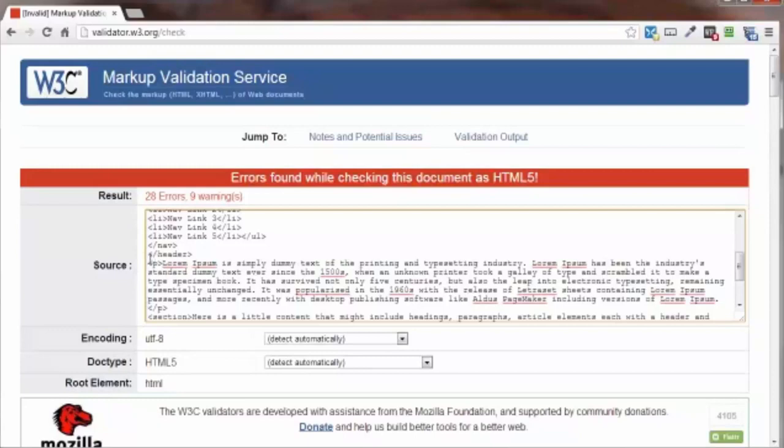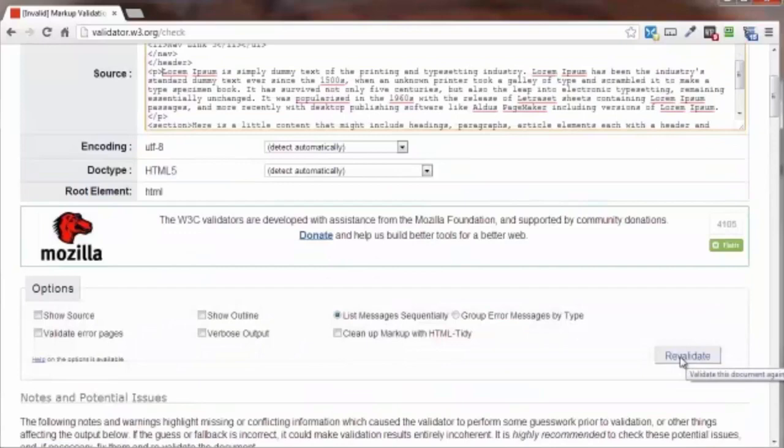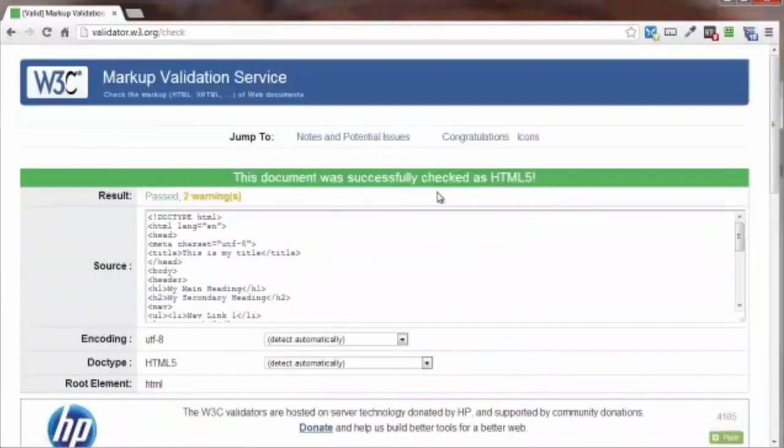That would make this even better, if this were to have the line numbers, that would be pretty cool. We'll just go ahead and change that, revalidate, and there we go. Again, we still have the 2 warnings, but again, that's because this was not uploaded through the URI.